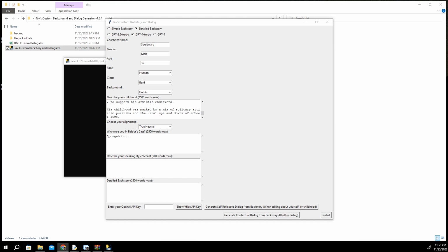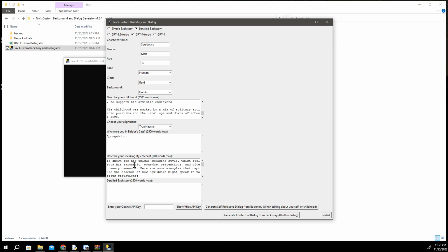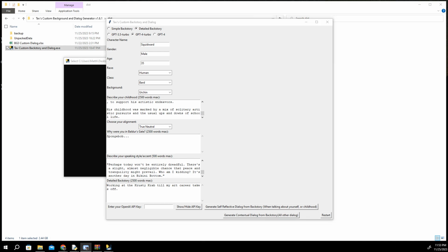I'm going to give it an example of how he actually speaks. So I can actually ask ChatGPT to make examples of how Squidward speaks. Real examples are good here. And then for my detailed backstory, I'm going to put: I'm working at the Krusty Krab till my art career takes off. Okay. So that's Squidward.